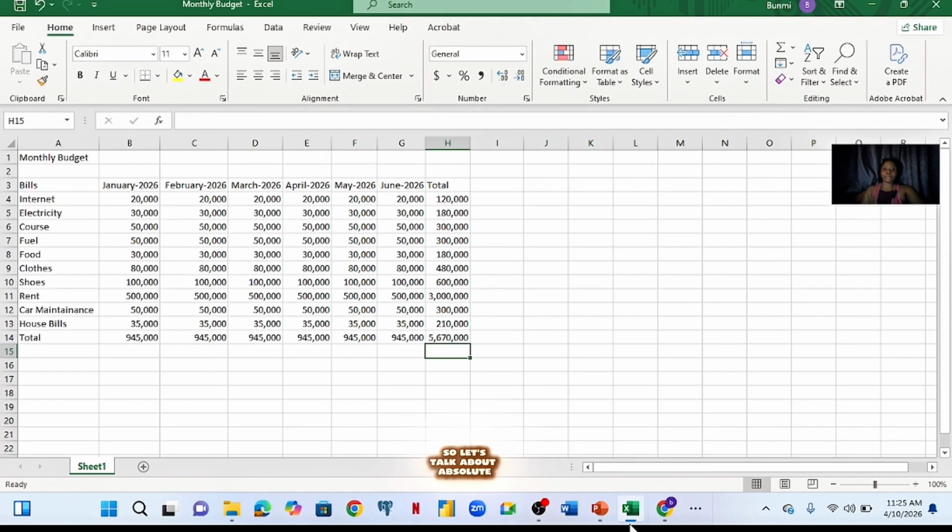All right, so let's talk about absolute referencing. Absolute referencing is a direction based on a fixed GPS coordinate.